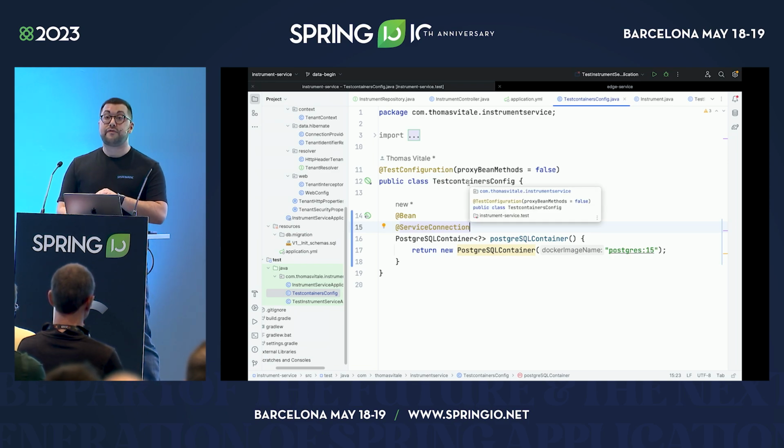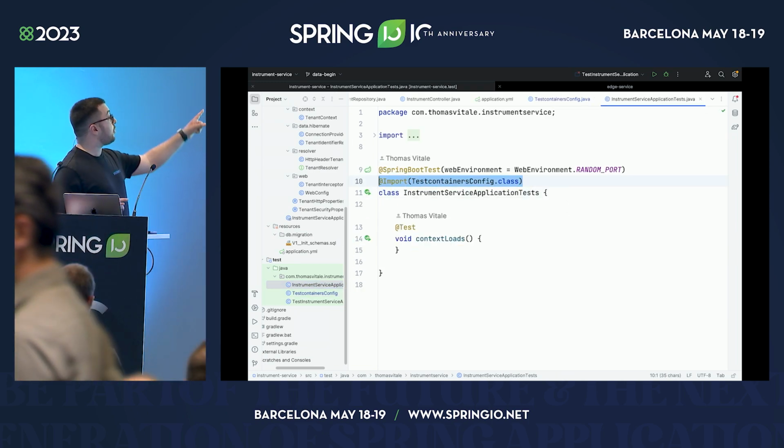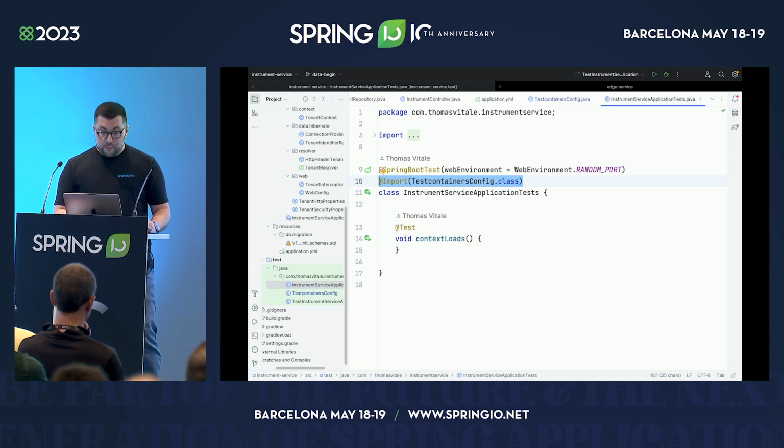Now I can use this test configuration for running my tests, like an integration test. For example, I have here an empty test. I can import the test configuration, and then automatically I will get my database running as part of the test. But I can also use it at development time to run my application locally while building new features.